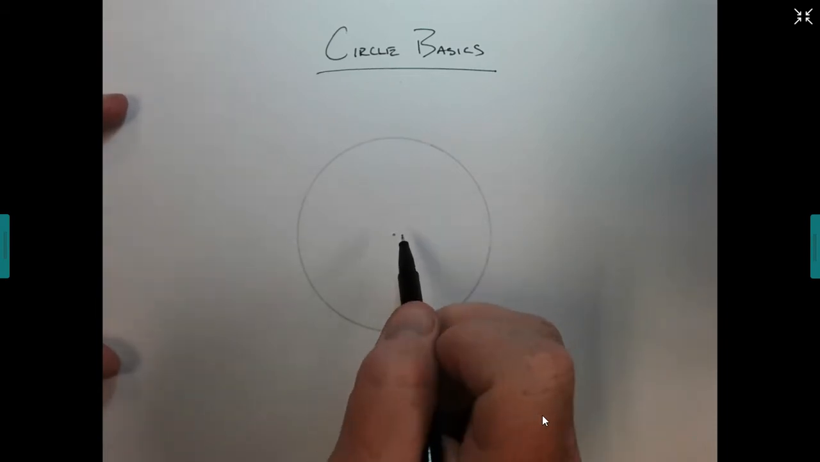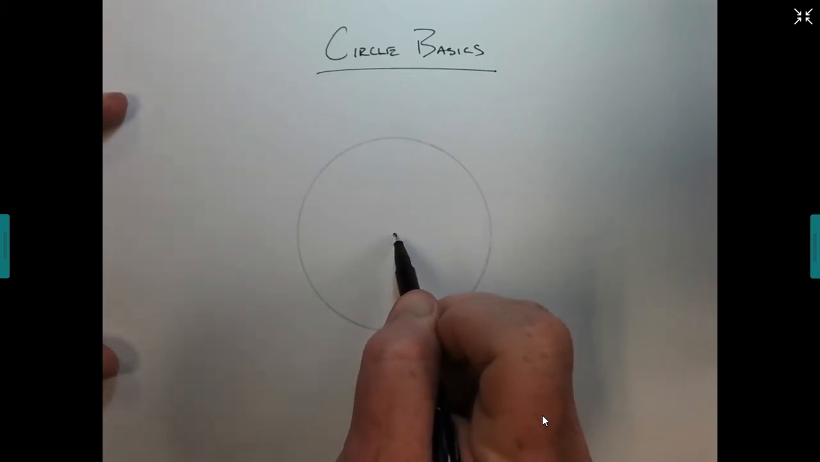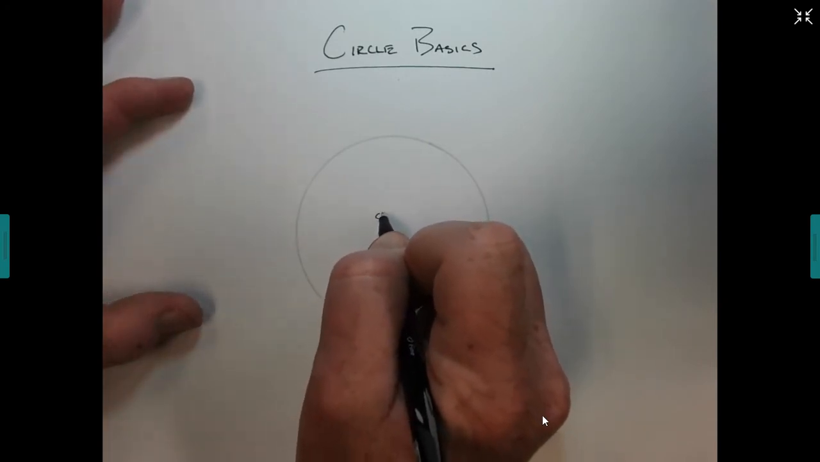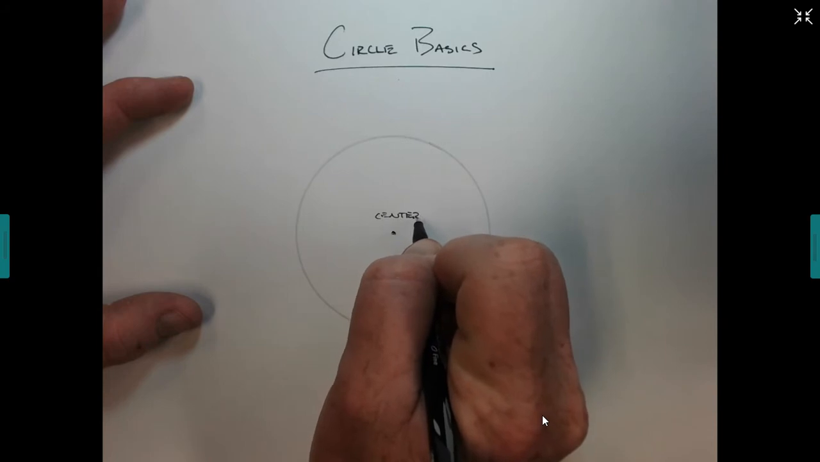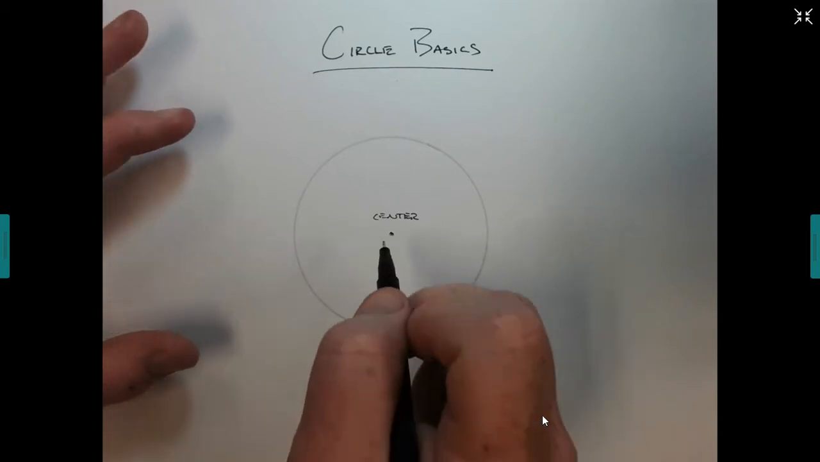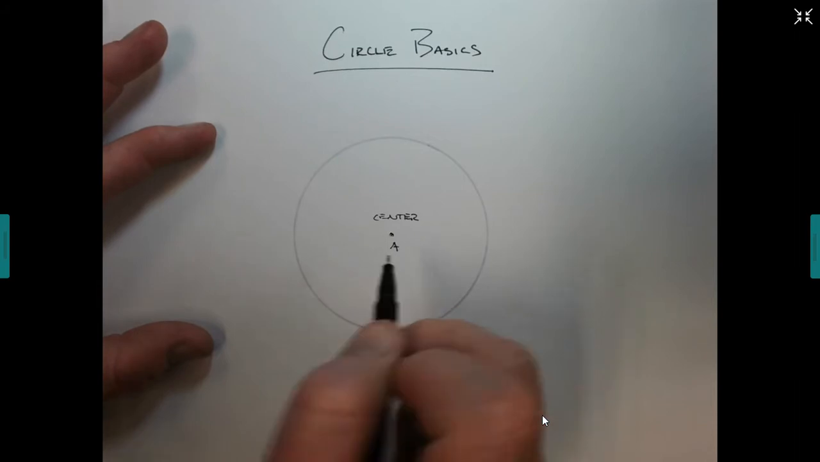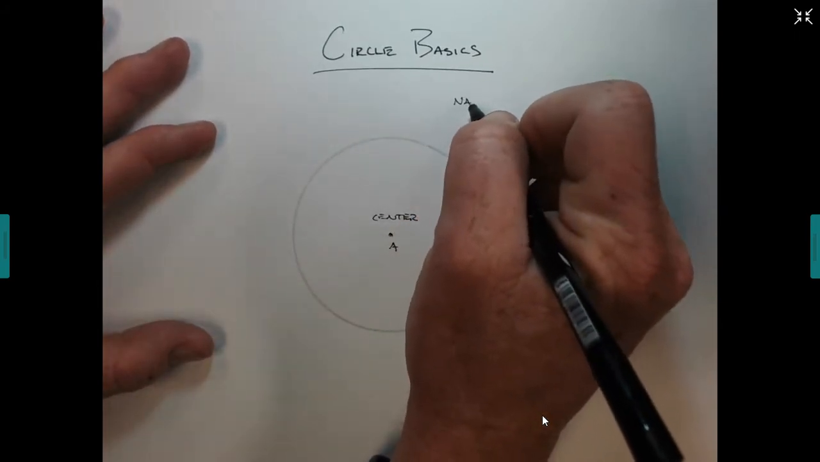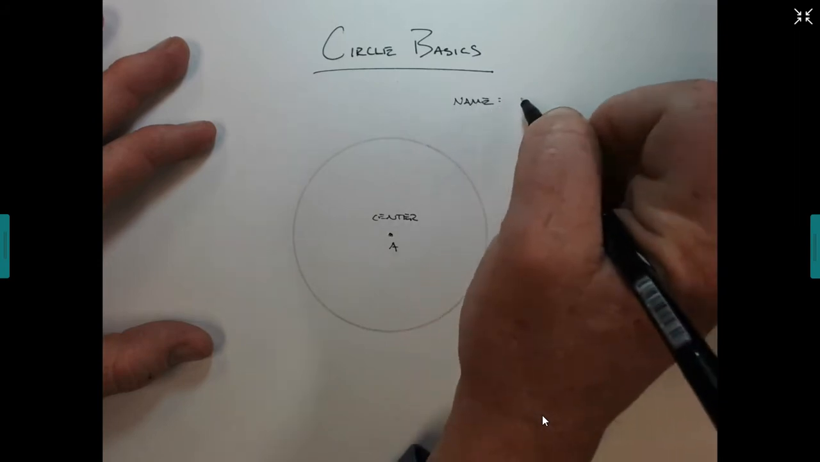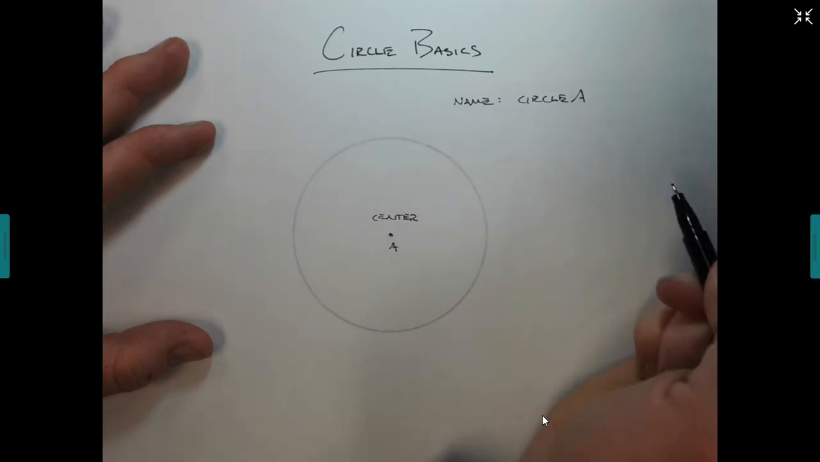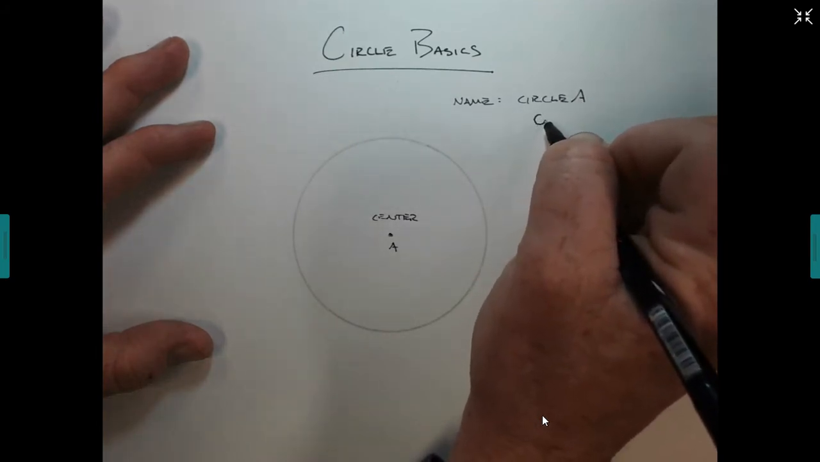So, circle. The point here in the middle of this circle is referred to as the center. If we added a letter there, then we would describe this circle. Maybe I should just go ahead and do that. Let's just call that point A. Then we might name the circle, circle A, or you might just see a simple symbol of a circle like this.